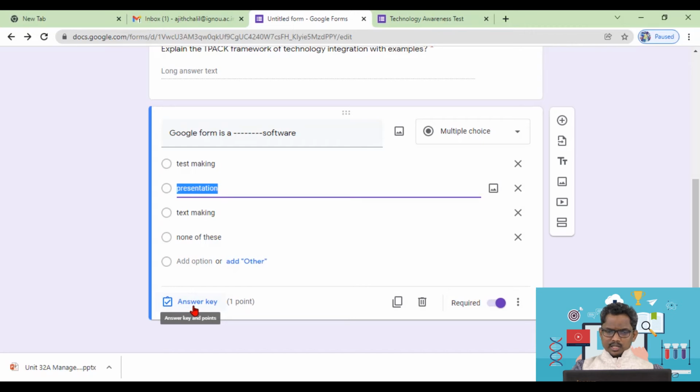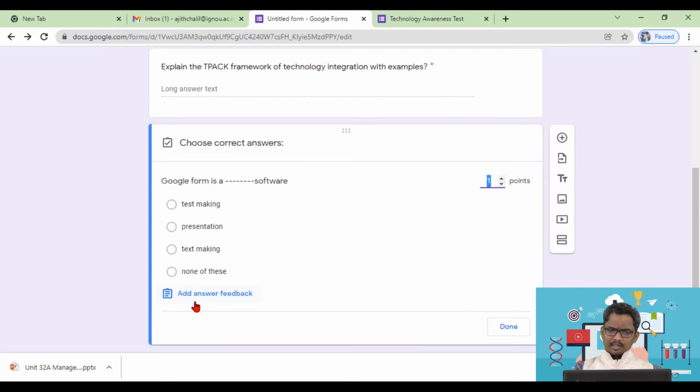See, earlier it was not here, the answer key. So if you want to show which option is the correct answer, I have to give the answer key. For that, I'll click on answer key. I have to give the grade or mark. If they select the correct answer, I will give 1 point. And which is the correct answer, that also I have to select. Google Form is a test making software. So you can see once I selected that circle, a tick mark appears. This shows that this is the correct answer of this question.